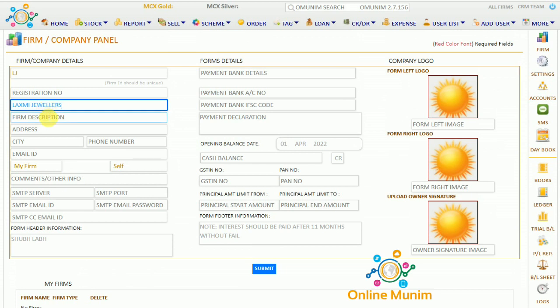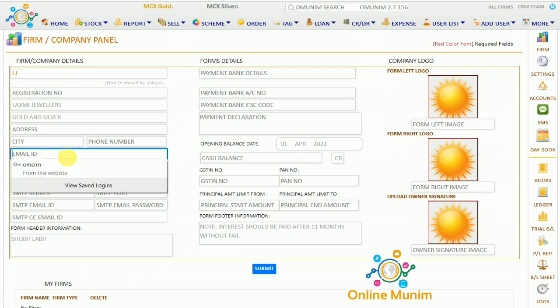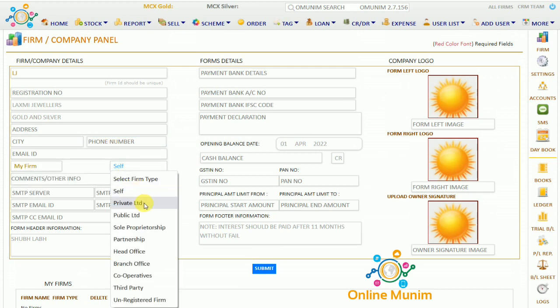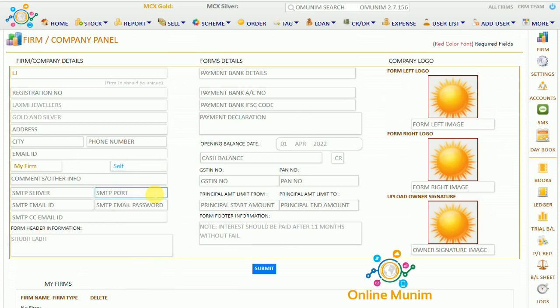Here will come your shop firm description, like you deal in gold and silver or diamonds, etc. Here will come your address, your city, your shop phone number, your shop's mail ID. Now from self, you can choose whether your shop is private limited, public limited or self. As I'll click on self, here will come if you want to comment or any other information you want to mention, you can just type here.